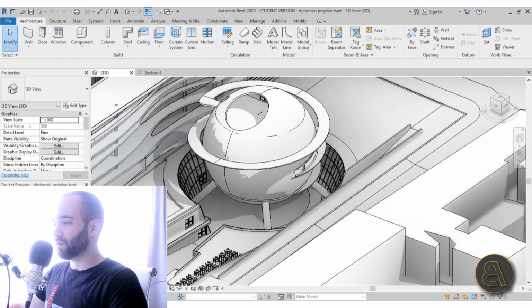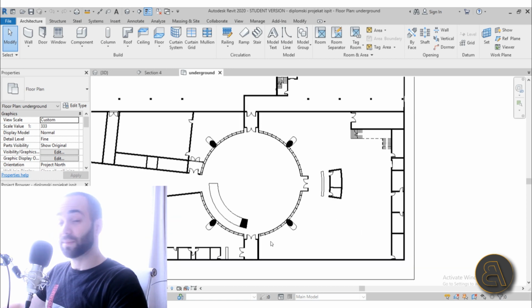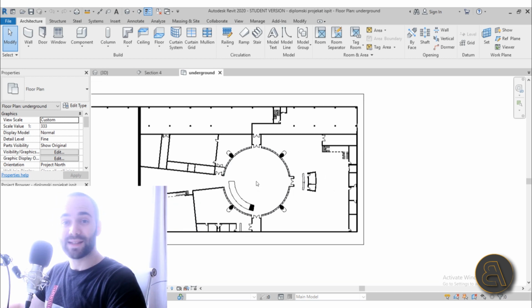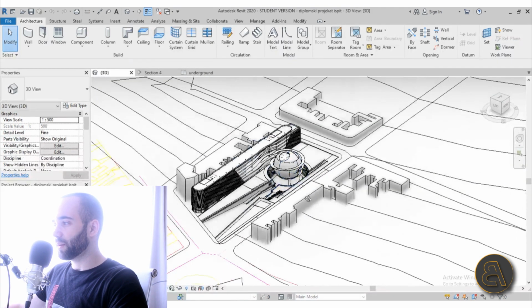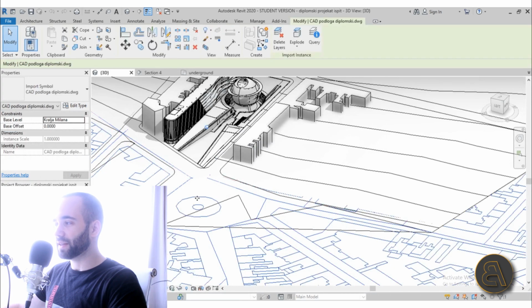And if I go maybe to one of the underground floor plans like this one, as you can see, this is that big round square. Here you enter the building through these doors over here. So that's the idea behind that. Also, I wanted the whole building to be opened up to this main square here in the city.